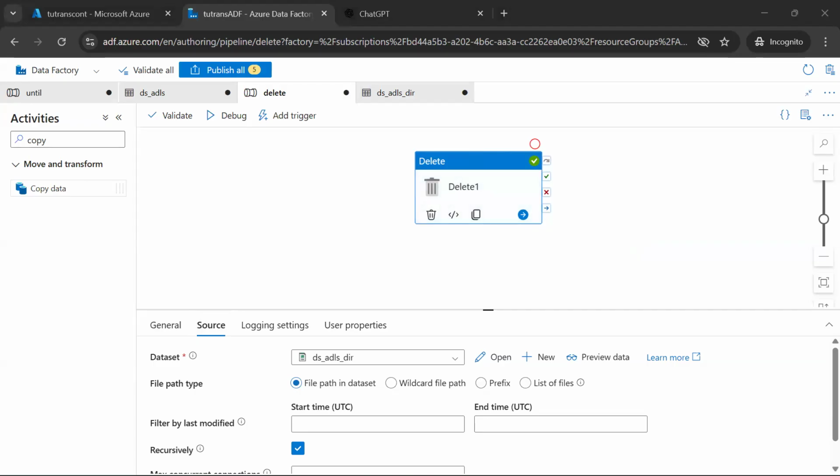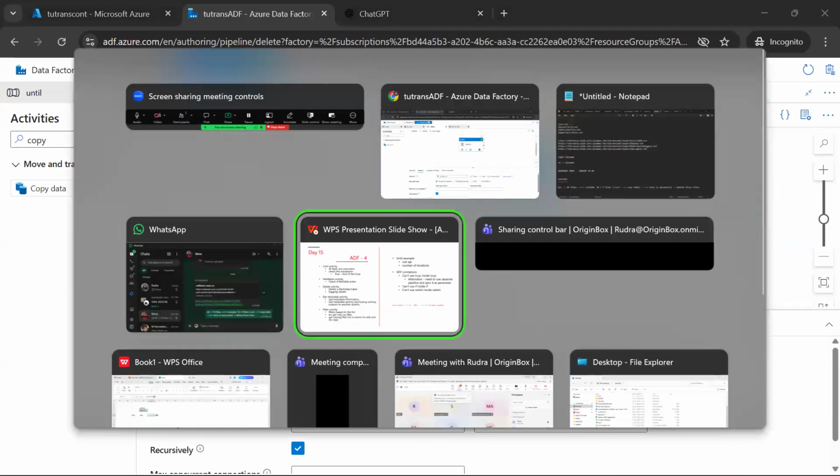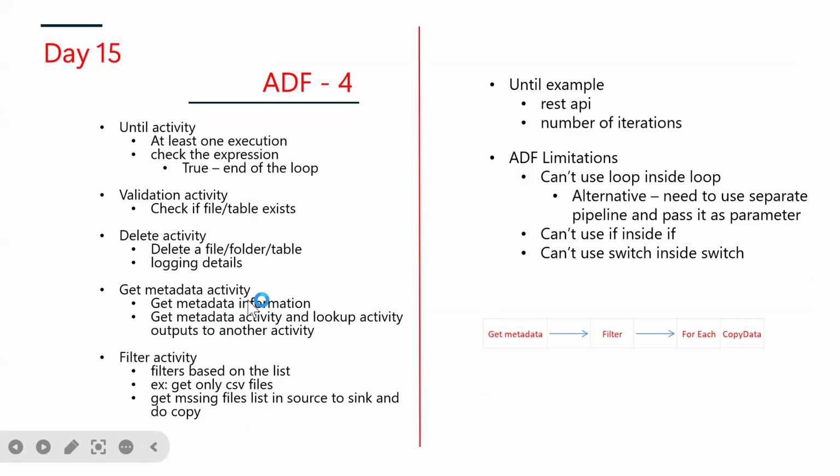Let me take the next activity, get metadata activity, and I'll not explain everything; maybe I'll stop after a few minutes. Get metadata activity is another very useful activity. In ADF, there are hardly 5 to 10 activities we'll use very frequently: set variable activity, get metadata activity, lookup activity, maybe stored procedure activity, web activity, and for each activity.